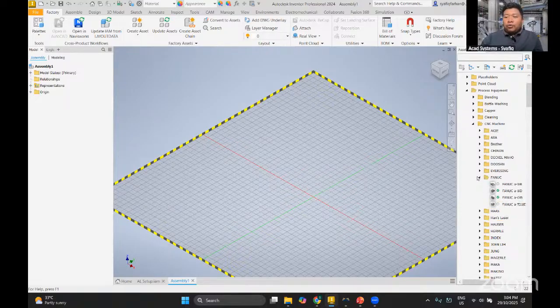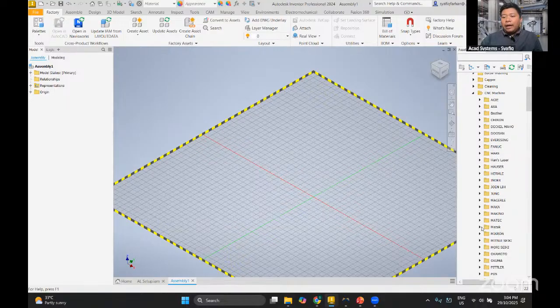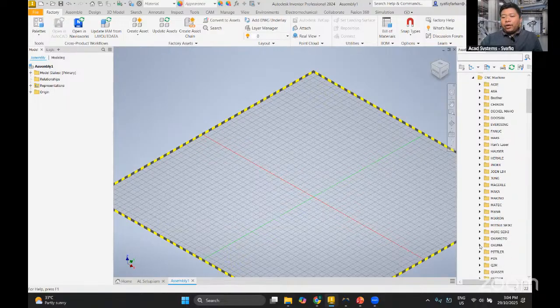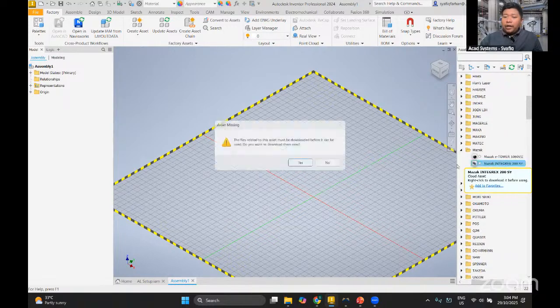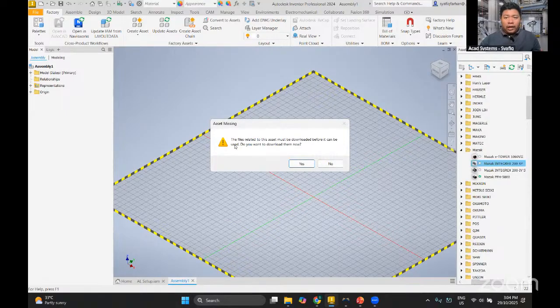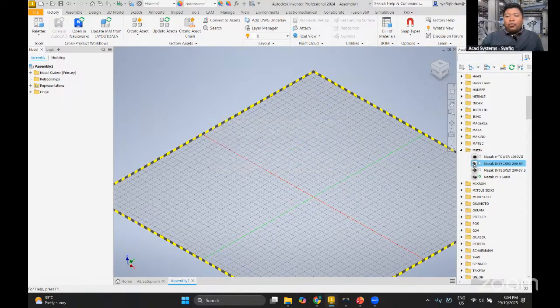In case you want to choose different models, different types, for example, let me go to the Mazak model. This is a model that I have not downloaded yet. In case you want to drag and drop it, no problem. A pop-up will appear asking you to download first. After you hit yes, you just need to wait a few seconds until the symbol changes to the green check symbol. Now you can just drag and drop.